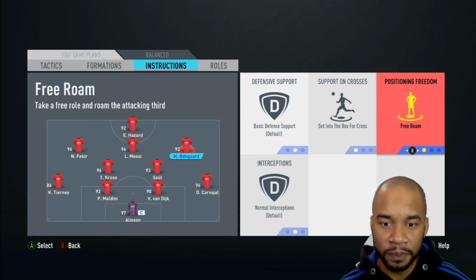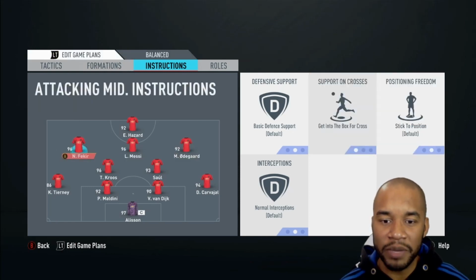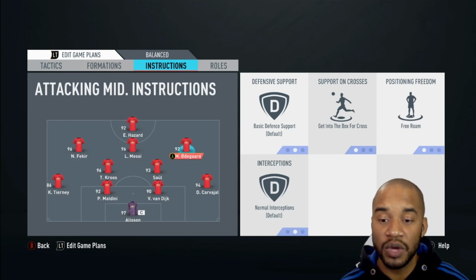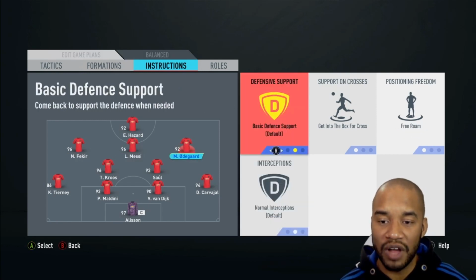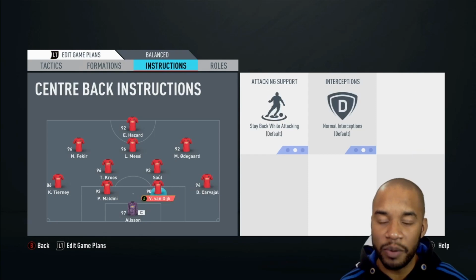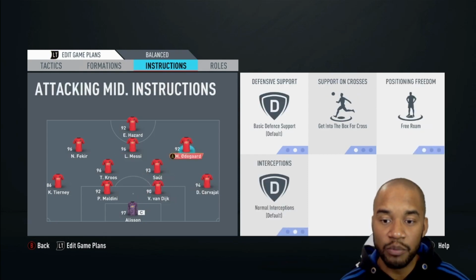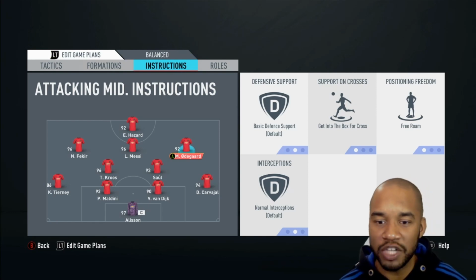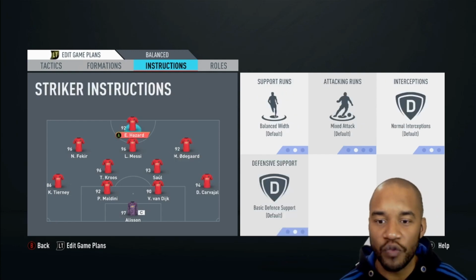The problem with free roam, and I wouldn't advise you to put it on your middle cam or your left or right cam, is that, say for example, you've got the ball with Carvajal and you're looking for an option. You don't want to pass to Van Dijk, you want to pass forward, you've got Saul, but Odegaard, because he's on free roam, is playing next to Messi, or he's gone over to the other side of the pitch, because that's where you were defending previously. So Odegaard doesn't have someone to hit. Now he's only got Hazard, who is too far away from him.